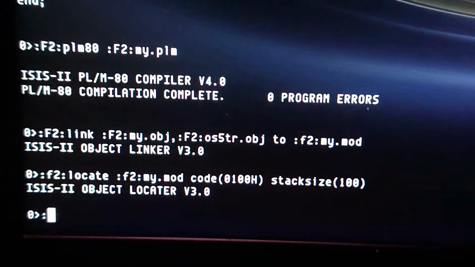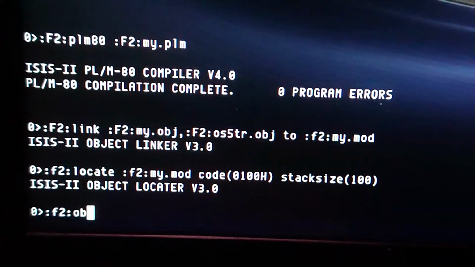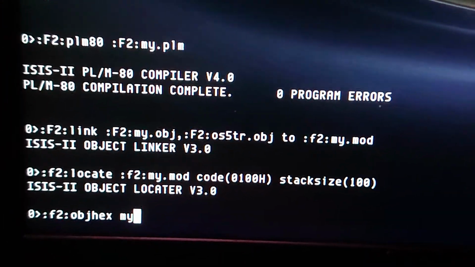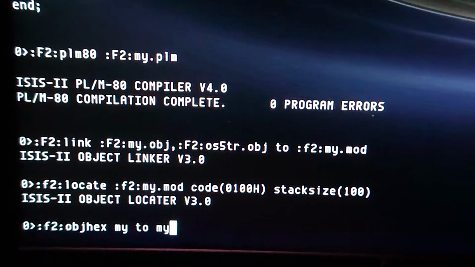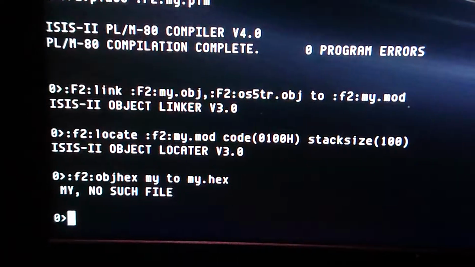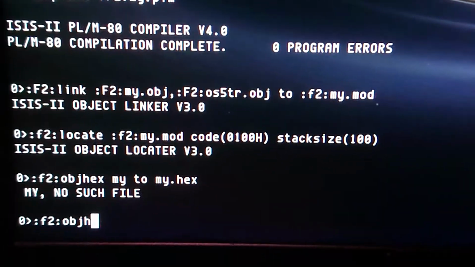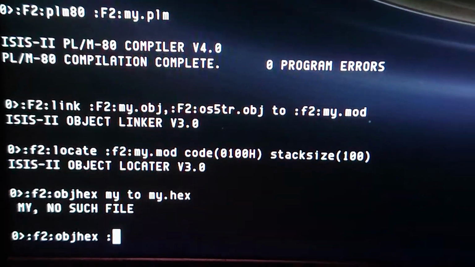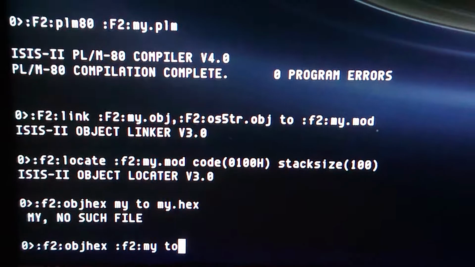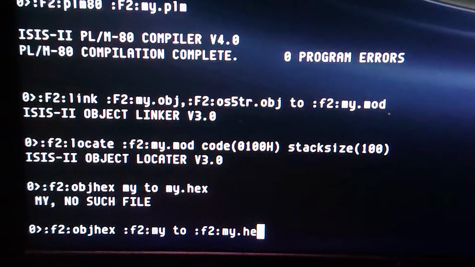And to finally get the program, we type F2 and we make a hex file. Object to hex my to my dot hex. Yeah, I forgot the drive. F2 object hex F2 my to F2 my dot hex.